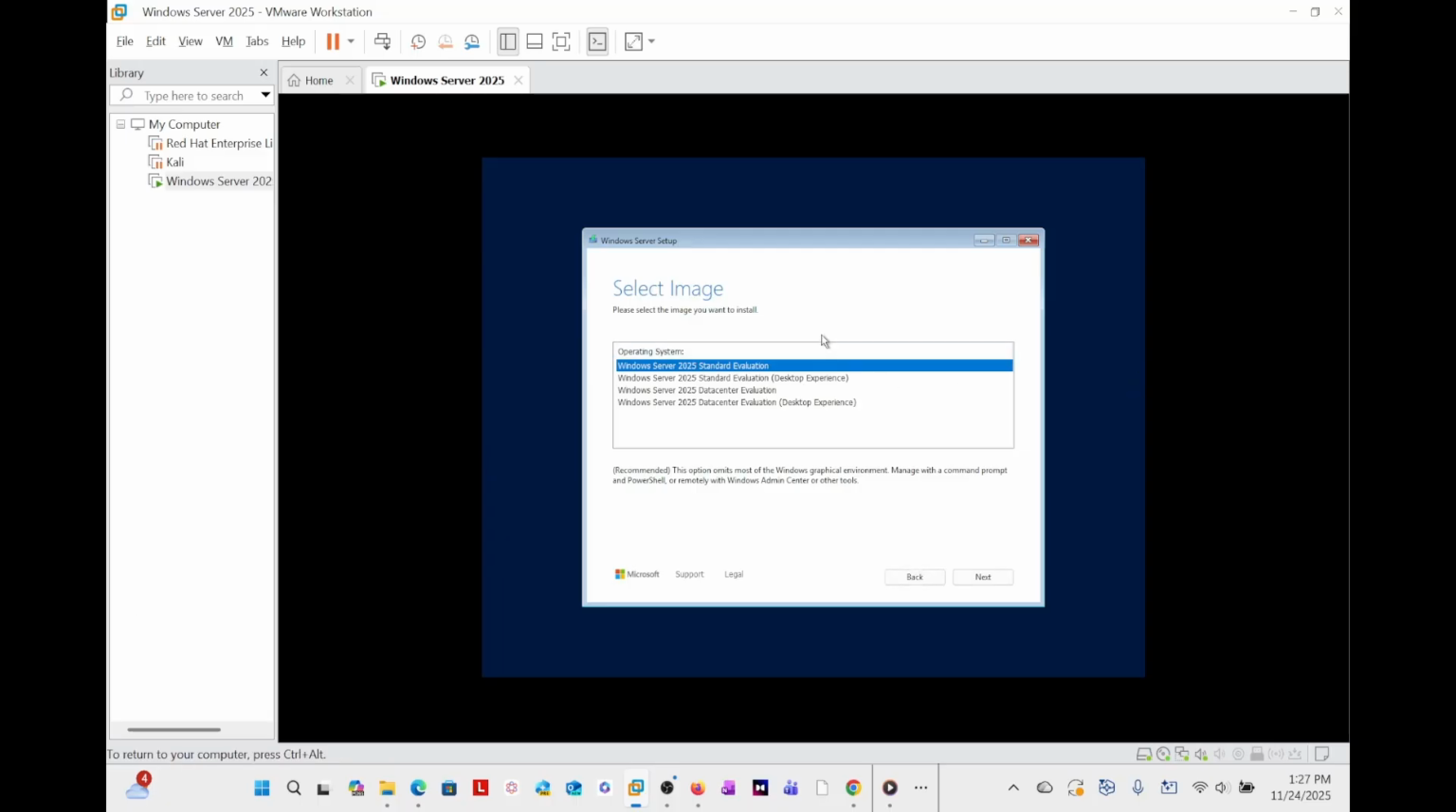So, the operating system editions: we have the standard evaluation with the desktop experience, and this is the core for standard. This is the data center, which is definitely the core, and this is also the desktop experience. It installs a graphical environment for you, and this actually would require more space.